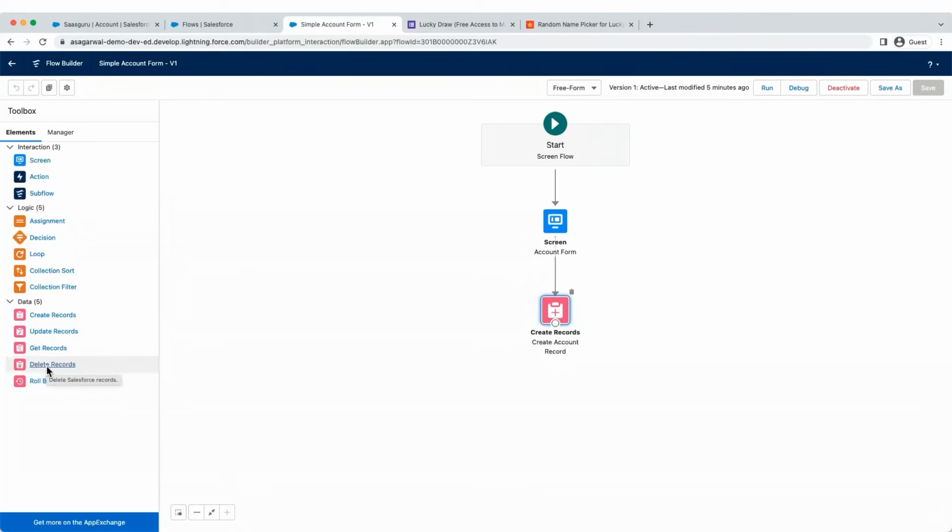Now, if you're familiar with any programming language, you can relate all these options to programming concepts. In programming language, we have if, then, else conditions. So we have decision element here. In programming language, we use a do while loop. So there is a loop element here. And in programming language, we can create, update, or delete records. So there are corresponding elements here allowing you to do that.